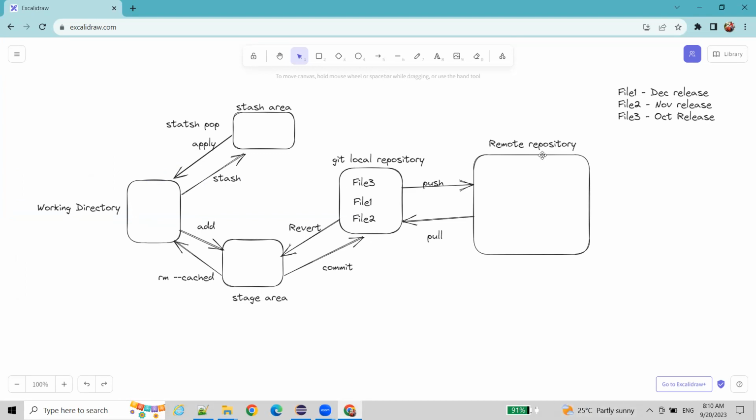Now the remote repository. From the remote repository, you cannot directly revert or remove. Suppose you want to remove files from the remote repository, what you have to do is remove the files from your local system, then commit it, then push it. Like that you can do. But directly from the remote repository, you don't have any command.